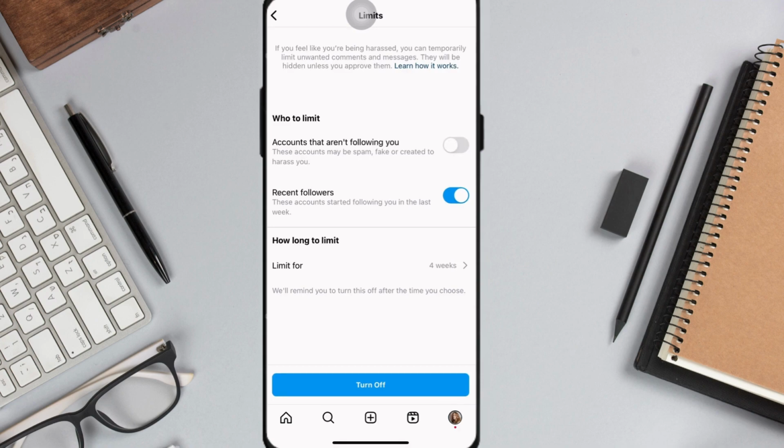Like this one, I'm toggling off just the accounts that aren't following me back. But then for my recent followers, there are still limits.